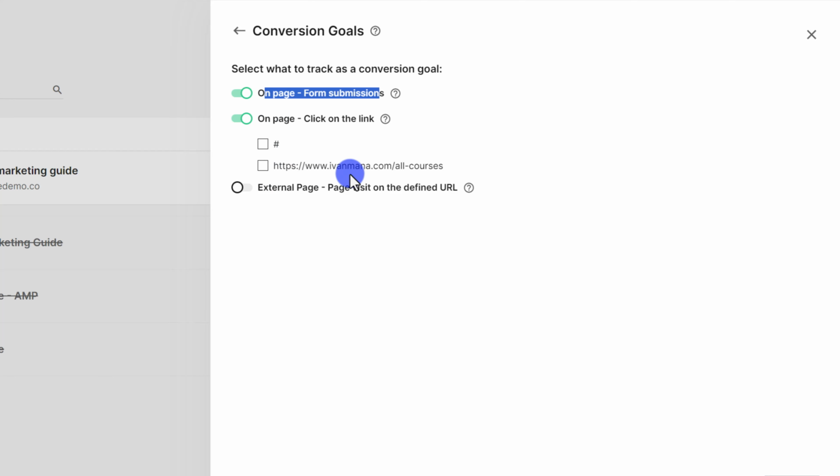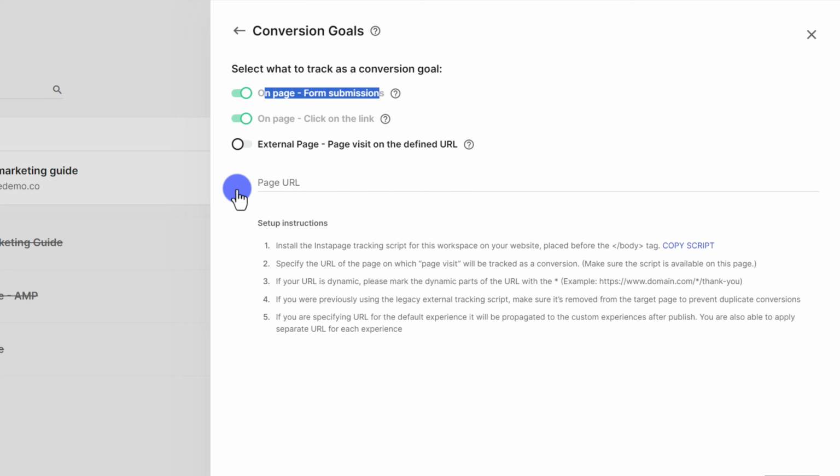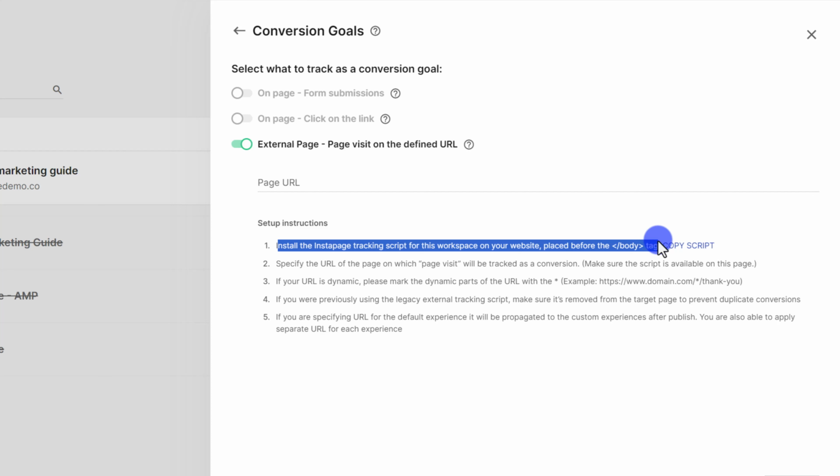We also have links on the page. So if somebody clicks on my courses page, for example, do you want that to be counted as a conversion? That's up to you. And last but not least, you have this option where you would enter the page URL that if people visit will be considered a conversion. To do that though, you will need to copy the script here that Instapage has and follow the steps. And that way, when somebody lands on that page, this will show up as a conversion.